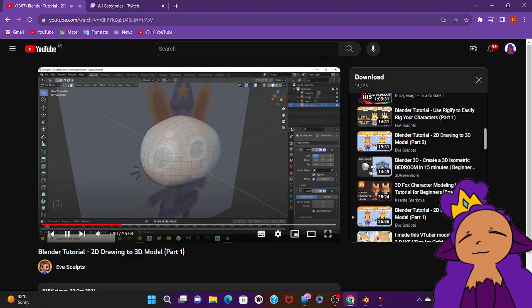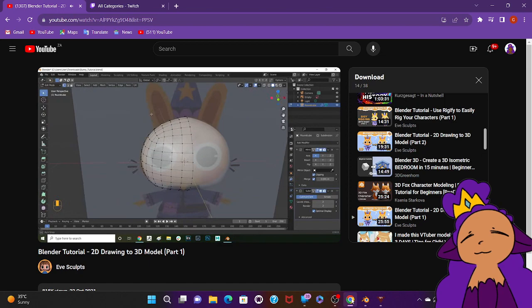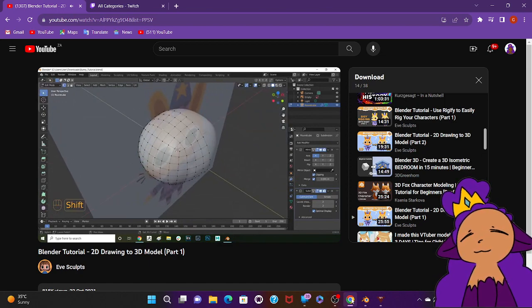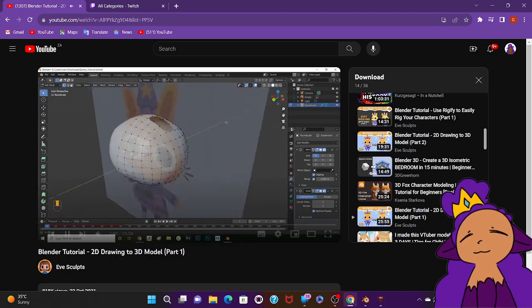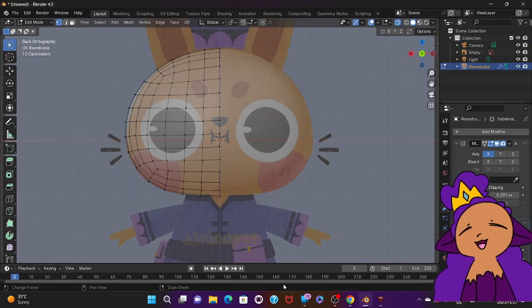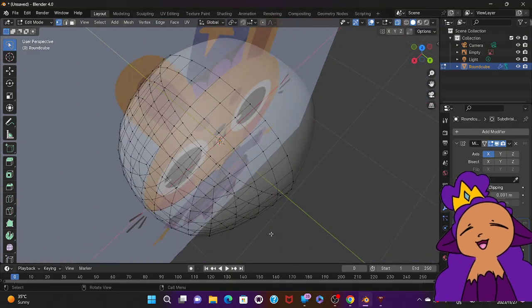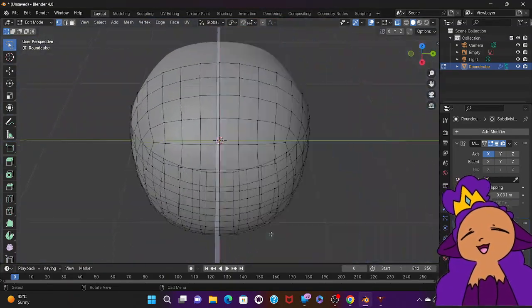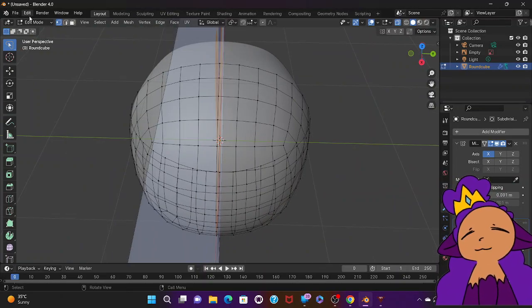Press 1 to go into vertice selection mode, select this vertice and then shift select this one. Press X to delete them. Now we have, okay. I have the updated version of Blender, so 1 doesn't work. I don't know what works anymore. So I'm going to look for it.